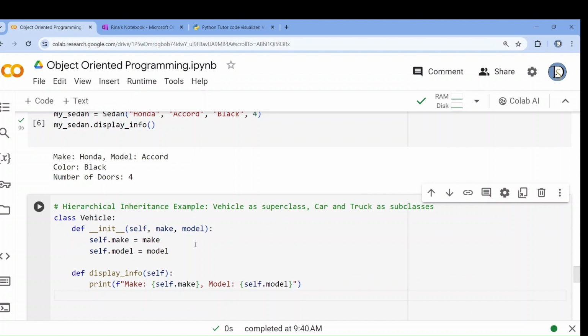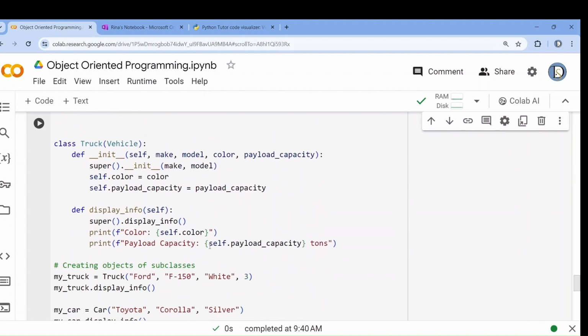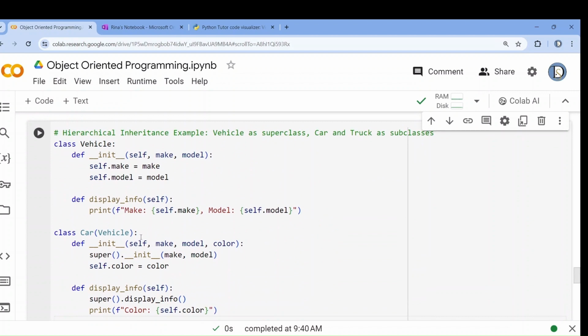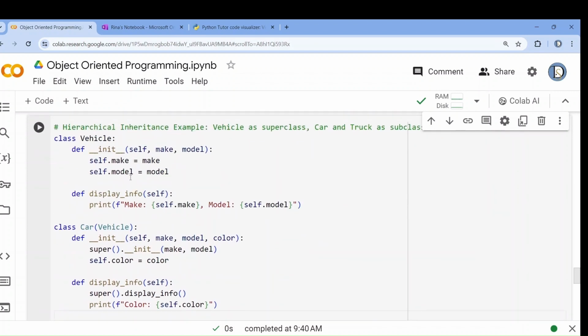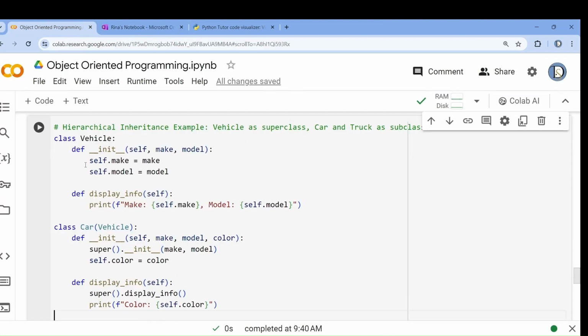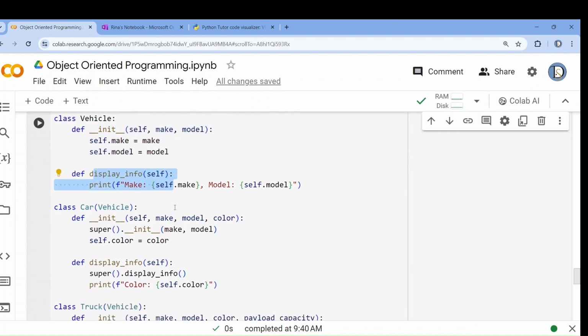Next, Car and Truck as subclasses. Okay. So Car is inheriting the properties of Vehicle. Truck is also inheriting the properties of Vehicle. Okay, so it's like this one is the Vehicle, Car is inheriting the properties of Vehicle, Truck is also inheriting the properties of Vehicle. Okay, this is known as hierarchical inheritance. Let me show it to you here.